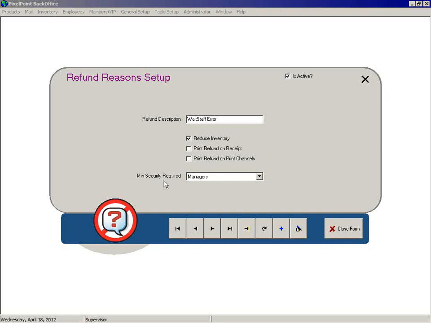And then finally, we have minimum security required. So within this, if it's a wait staff error, hey, all right, I made a mistake. I'm sorry. I'll select wait staff error. Boom, it's voided off the system. But for something like a complimentary item, for example, you may not want to allow regular wait staff to select that particular selection. So in this case, based on whichever answer they choose within here, the system may prompt them for manager authorization or not.